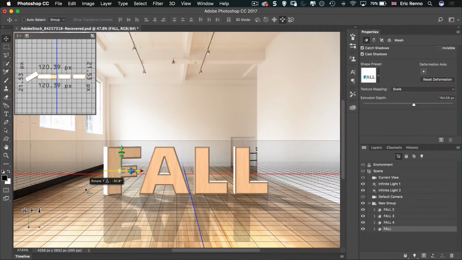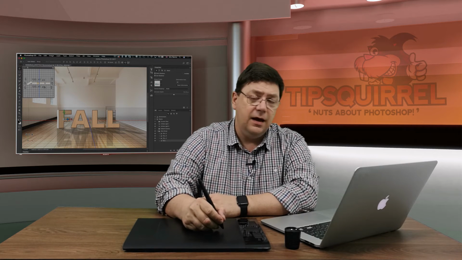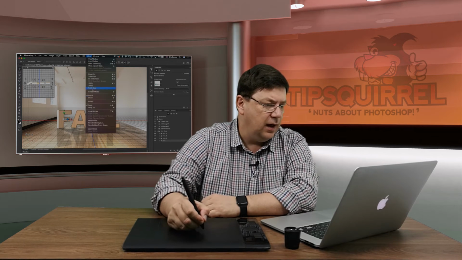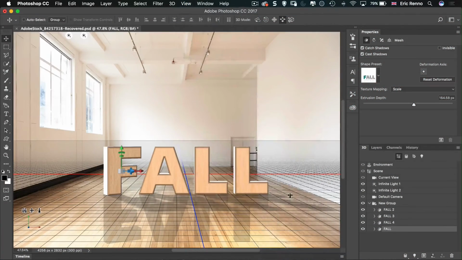And you'll notice that reflection, of course, goes with it. Now I'm going to rely heavily on this panel up in the top left-hand corner. And this is giving me a top-down view of my letters. If you haven't got that, then just go to View and then Show and you need 3D secondary view.